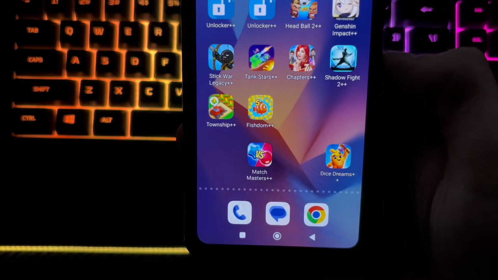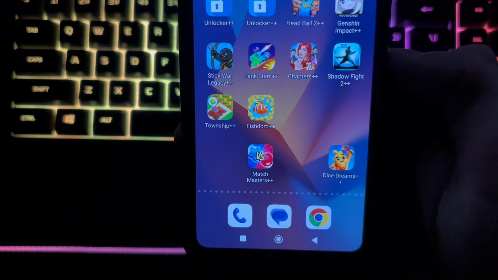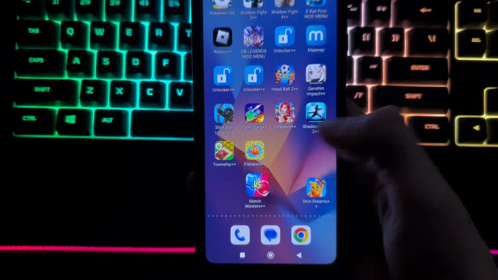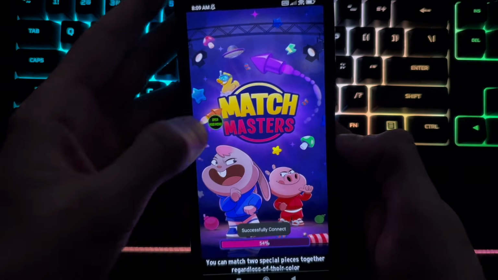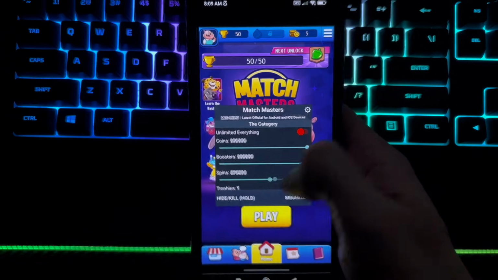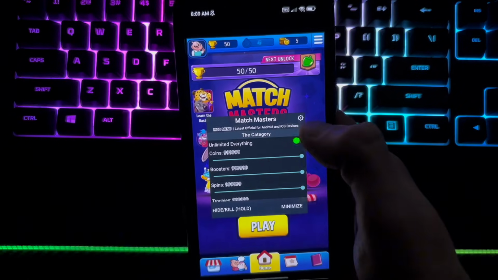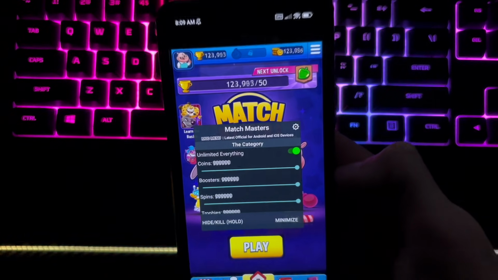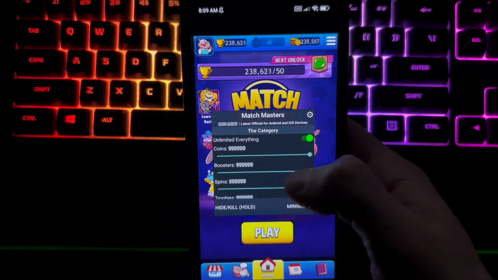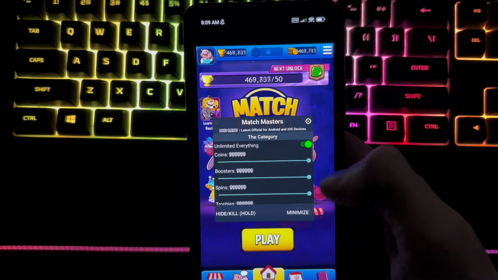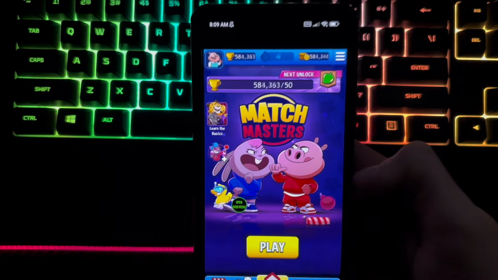Hey guys, in this video I will show you how to get Masters++ application. It's already hacked and modded. Okay, how it works is very easy. Open it, type it like me, okay, wait, and look at this. Everything is loaded up. This mod menu is updated and working for both Android and iOS devices.